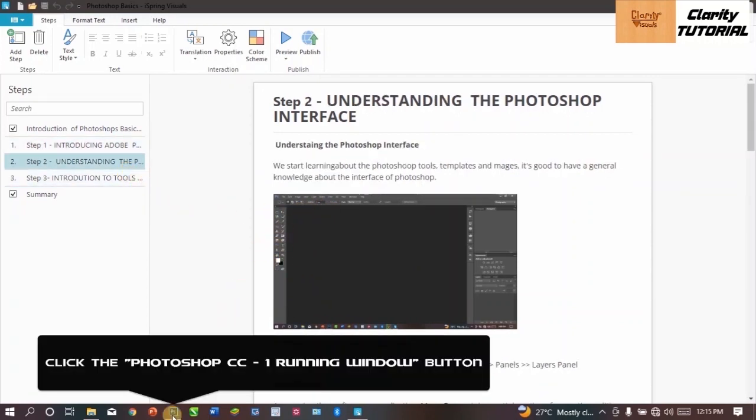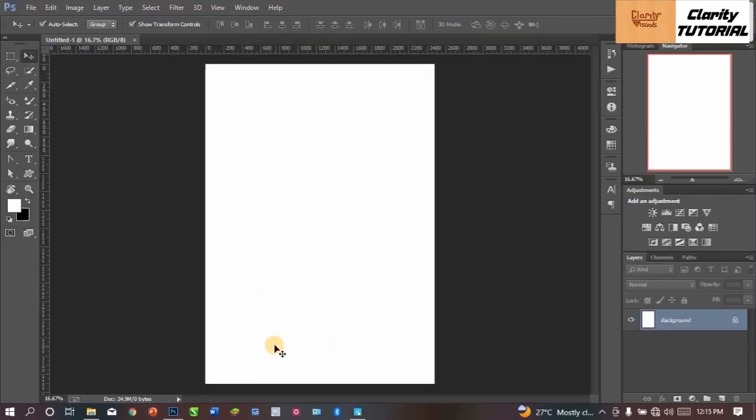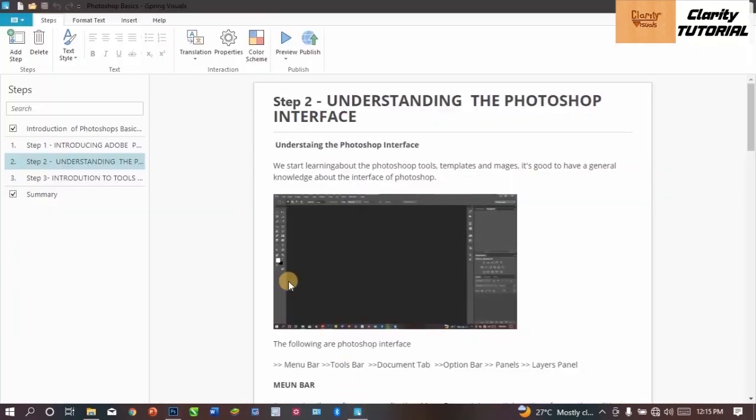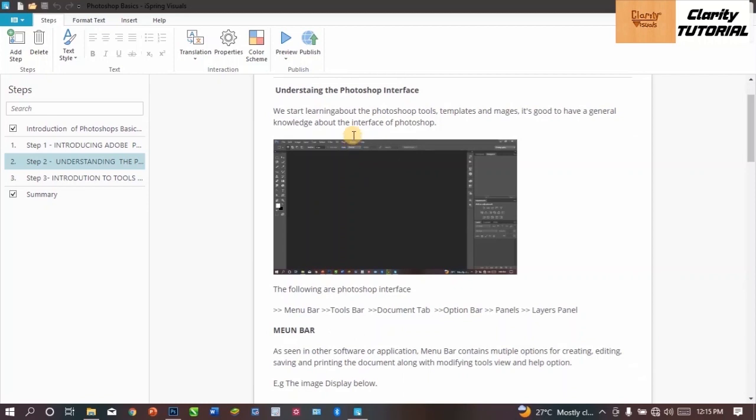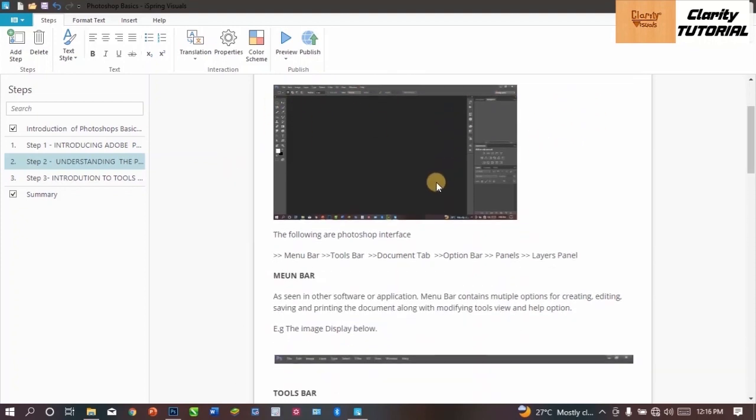As you can see, understanding the Photoshop interface. You can see this Photoshop interface, this Photoshop workspace. So today we are going to talk about understanding the Photoshop interface. We learn all about Photoshop tools, templates, and images. It's good to have a general knowledge about the Photoshop interface.